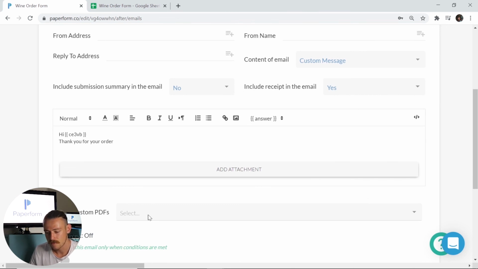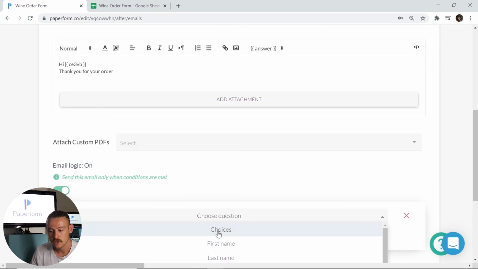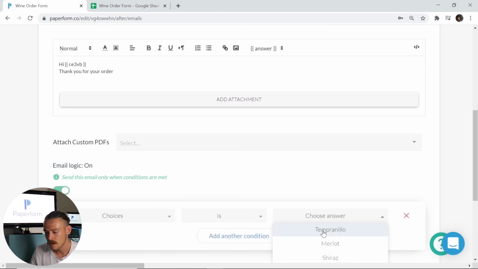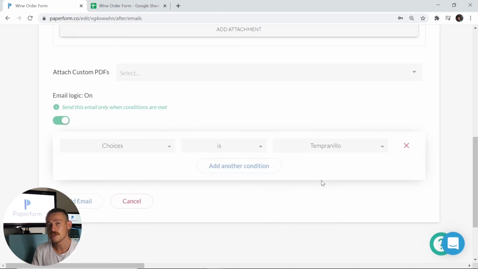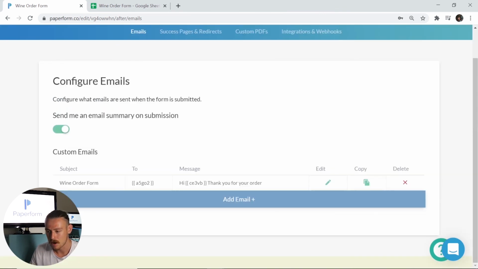a custom PDF. We can also set logic to our emails, much like we could to our breaks. If I chose, for instance, my choices product field and then made the answer Tempranillo, this particular email address would only be sent out to those customers that made the selection of Tempranillo. That's all for the email. I'm going to ensure that I remove the logic of that. I'm going to click Add Email.